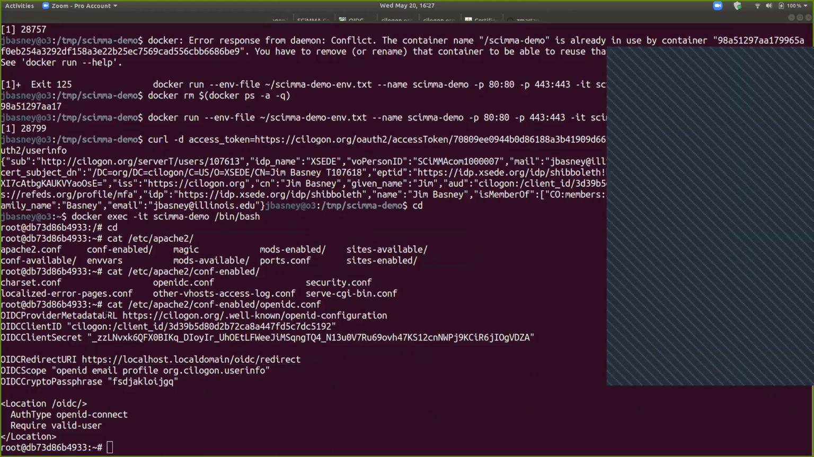So the other items in here that are provided by the container are the OpenID Connect metadata for the CILogon service. That includes the service endpoints, what cryptographic algorithms we use for signing tokens, et cetera. And then a standard Apache HTTPD location configuration to say protect the OIDC directory and using OpenID Connect and require valid user authentication.